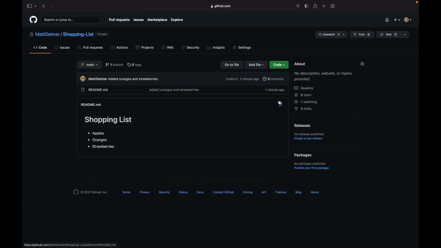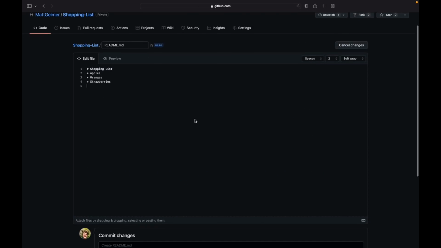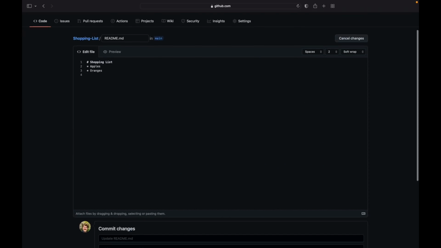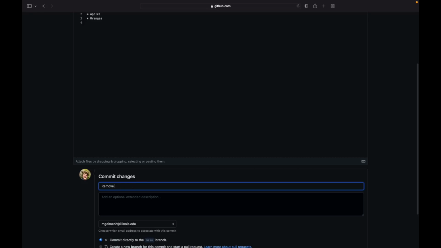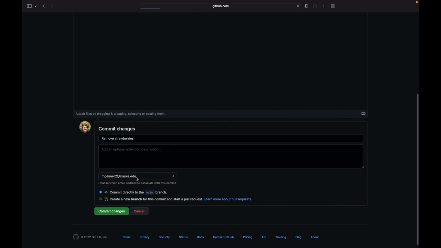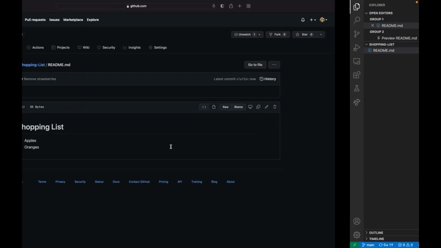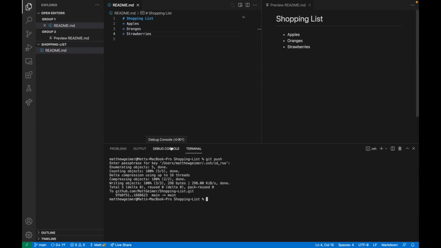So now that we've pushed everything, we're good to go. But now let's say that someone makes a change on GitHub and removes strawberries from the list, right? Remove strawberries. And now that that change has been done, let's figure out how to pull it back down to our local repository. So let's take a look at pulling.